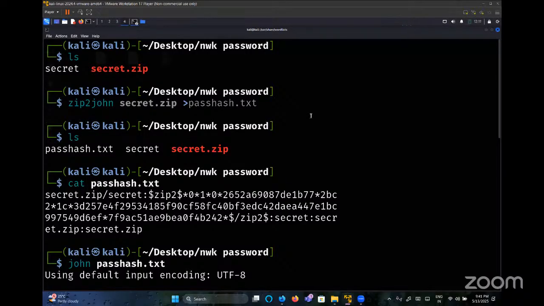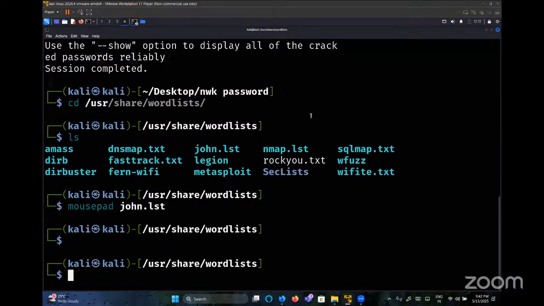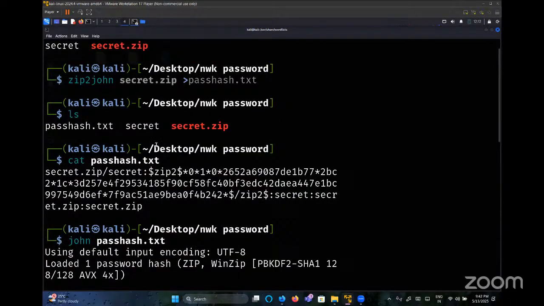Okay. So now we have that wordlist mode which I was telling about. So let's go back to where I was on my desktop. I will come here again.